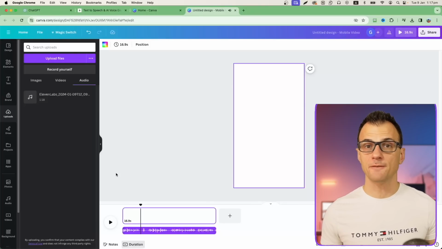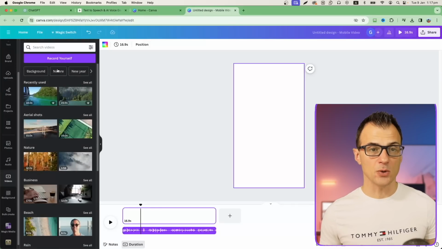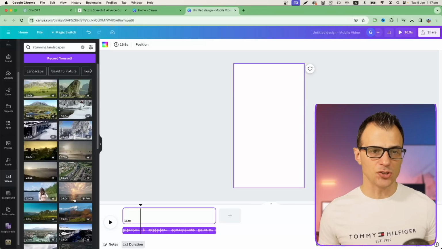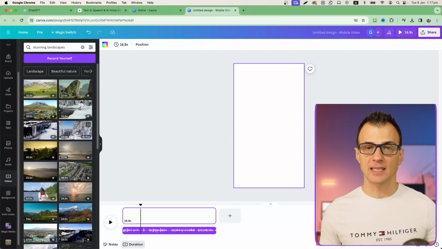Okay, so we've got here are the 5 most beautiful places on Earth. Let's put in some video footage that corresponds to that. For that, on the left-hand side, let's go into videos and you can search something like stunning landscape and then check some of these videos. You can use this with Canva Pro. That's the big benefit if you go for the Canva Pro free trial.